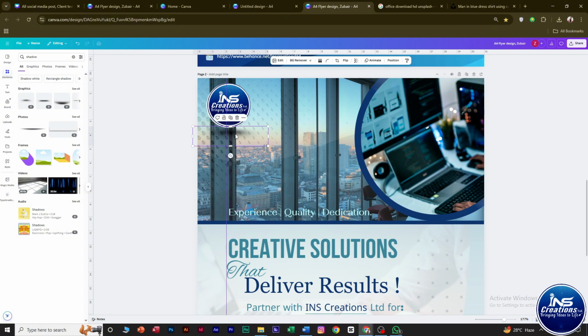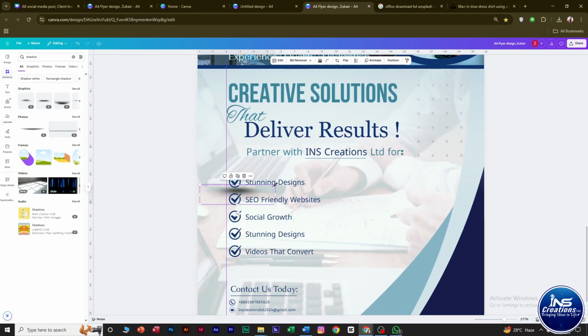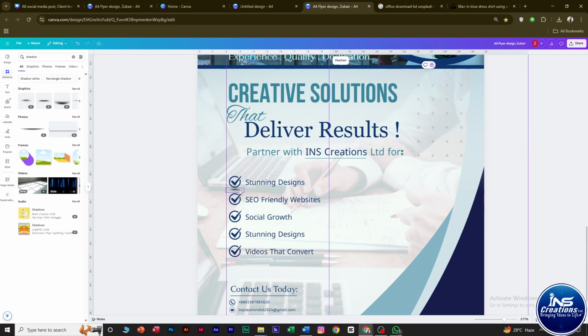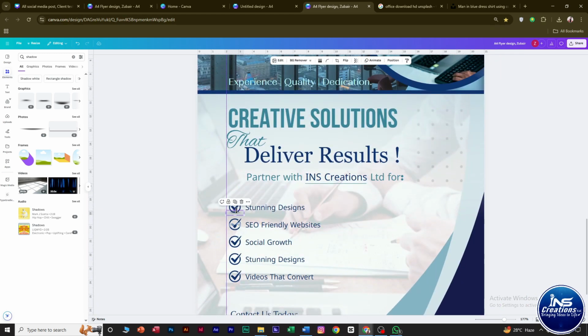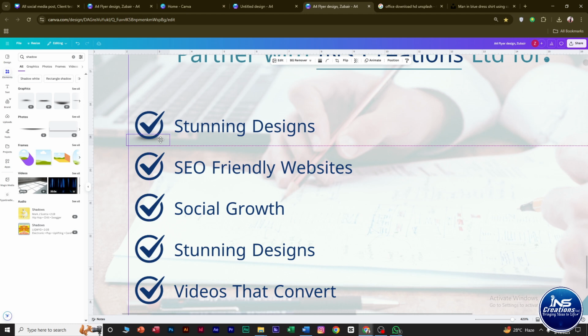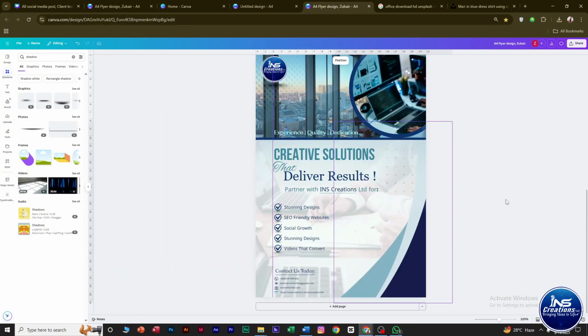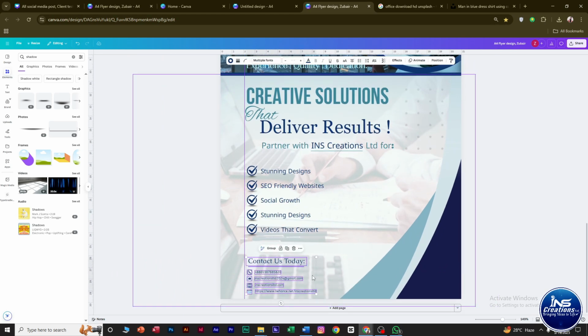So I'm giving some shadows to the design. If you use this kind of shadows, your design will look more professional, and you can always create a depth effect which looks good. So I'm placing these shadows here on each and every icon here. Okay, nice. So that's pretty much it.